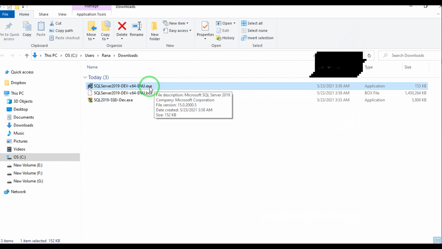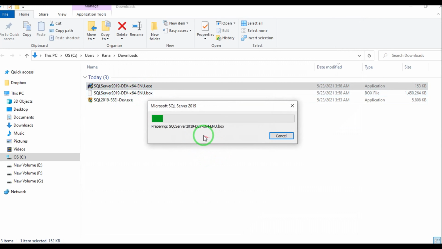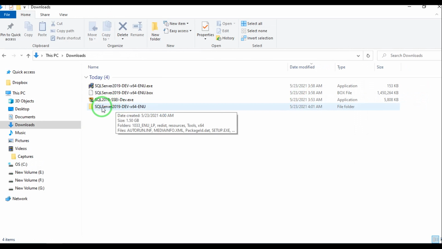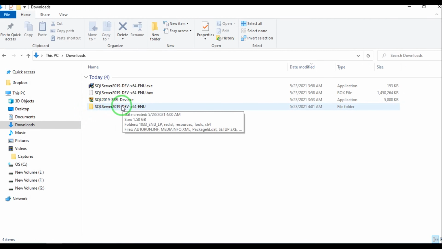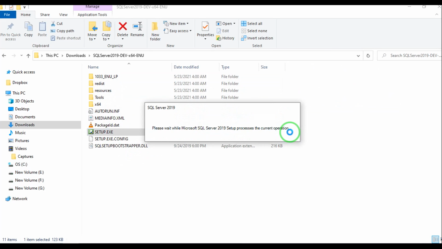Yes. Just double click on this exe file. It will export this SQL Server 2019. If you are able to see, one more folder got created in this folder. Double click on the folder which we have just exported. Inside this we have the setup.exe file. So just click on it. Click on yes. So just wait.